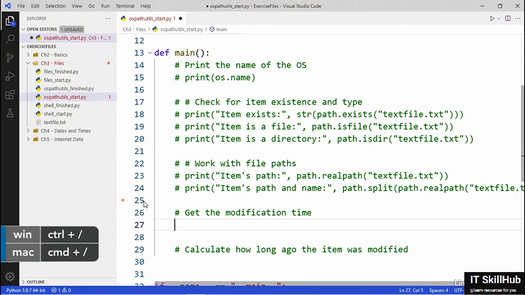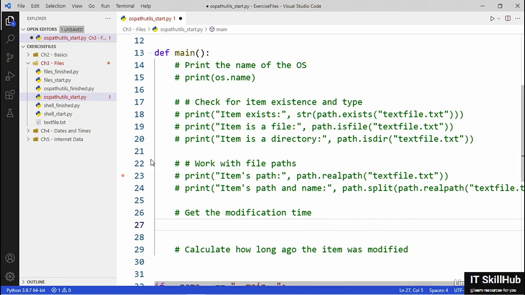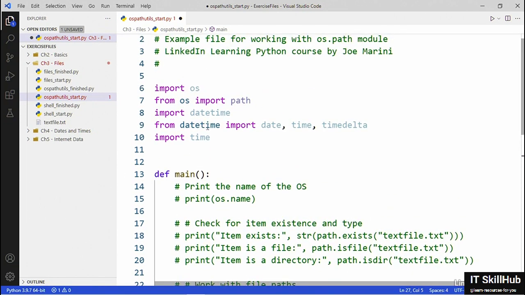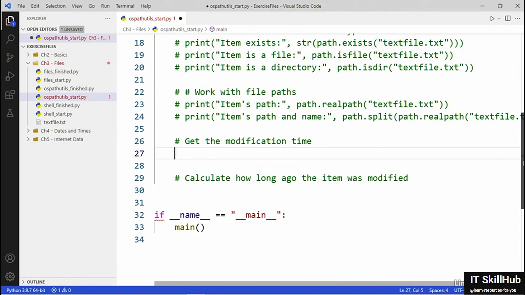All right, what we're going to do now is get information about the file's modification time. So what I'm going to do is use the path module to get the modification time of the file, and then I'm going to use the time class's ctime function to convert that into a readable time. Now, we haven't covered dates and times yet, but you can see that I've imported the classes to work with them, and we'll learn about those in a little while, but for now, just bear with me as I do this.